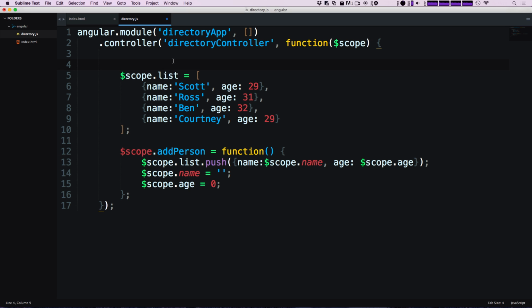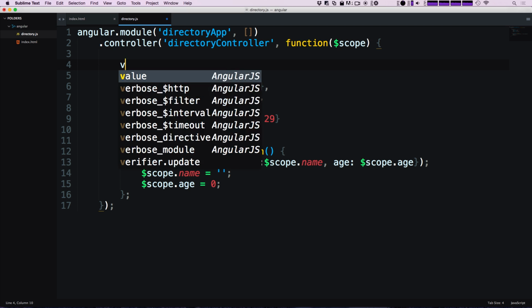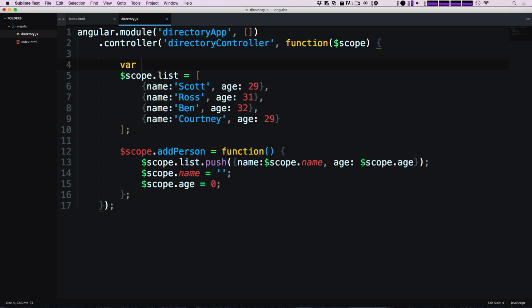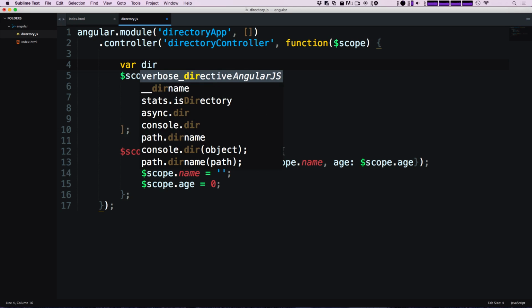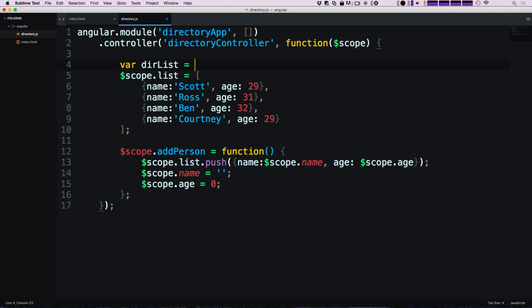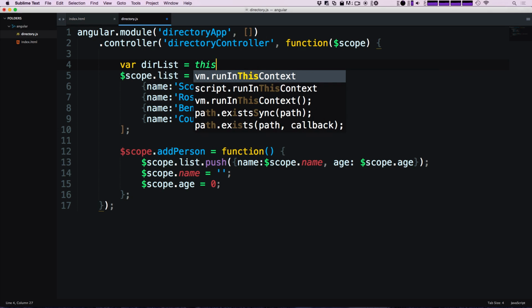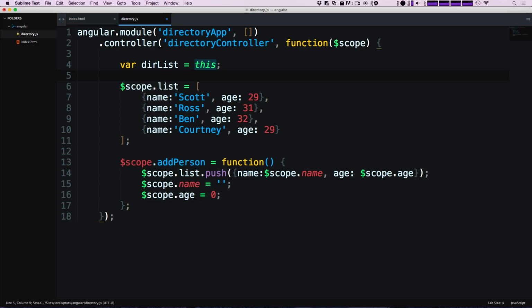So now what we need to do in our JavaScript is create a new variable. We're going to say var, and we can name this directory list, but I'm going to shorten it to just dirList like that. And what it's going to be equal to is this. Now, this is referring to the controller itself. What we don't have to do anymore is have the scope variable passed into this function, so this can simply be empty like that. Now every time we're using scope, we need to actually use dirList instead.